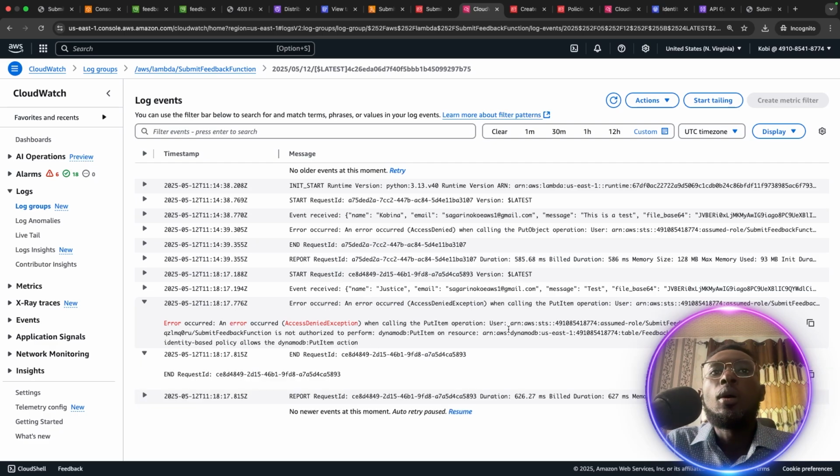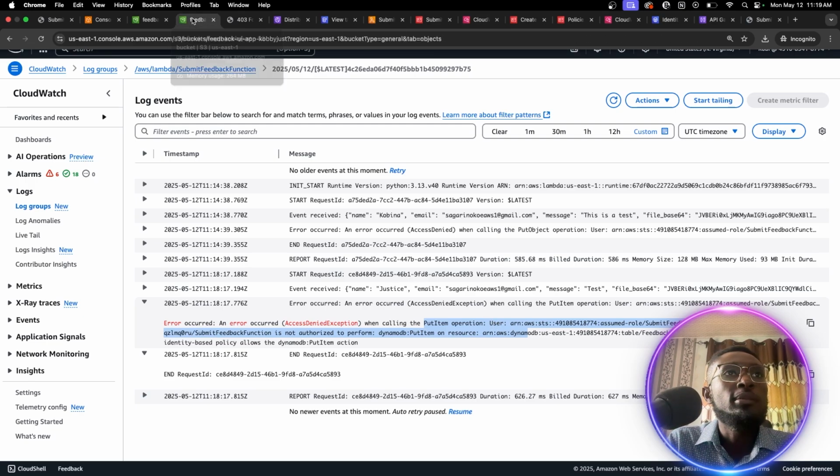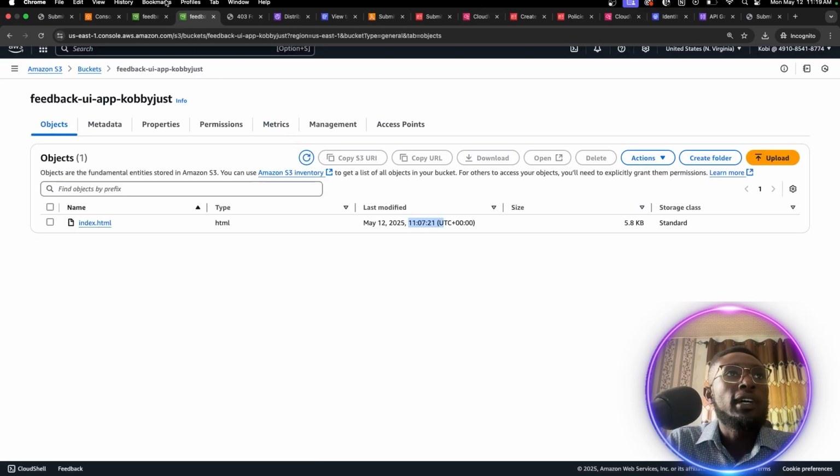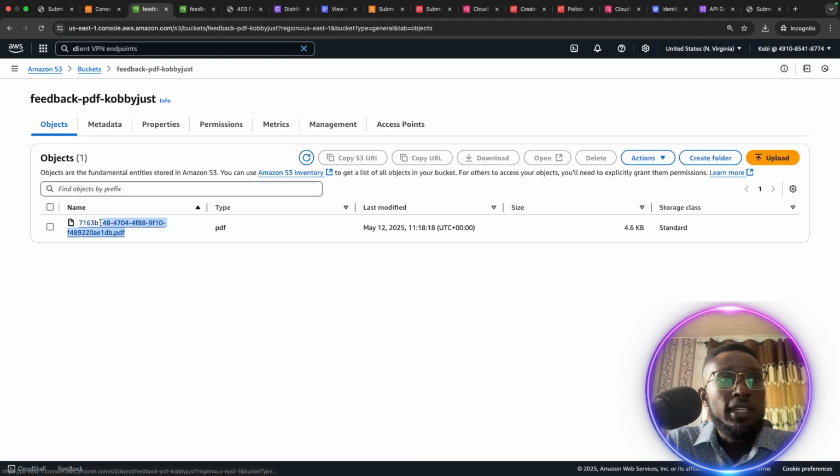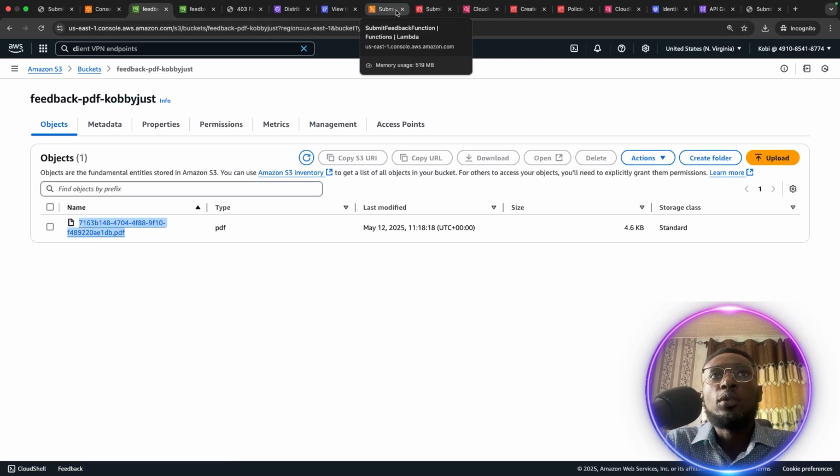Oh, okay. So we fixed the put item for the S3 permissions, but this case too is going into a DynamoDB table too. I haven't forgotten about a DynamoDB table. So if this thing worked fine, let me see what happened in our feedback PDF bucket. You see now you have the item in there. So this was the item that we obtained initially.